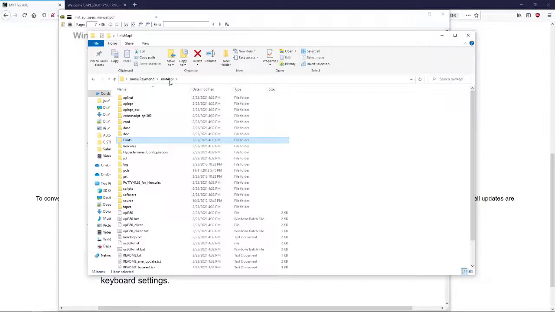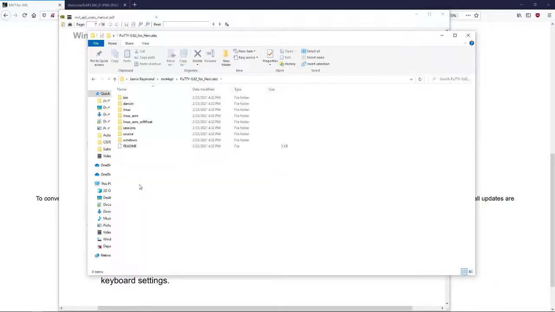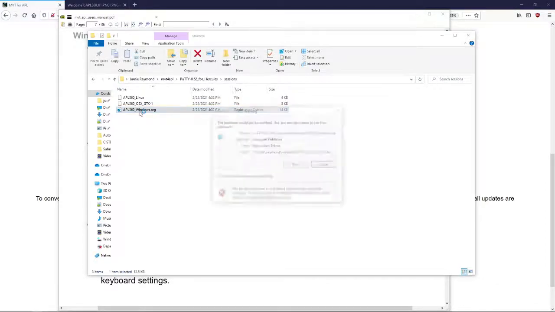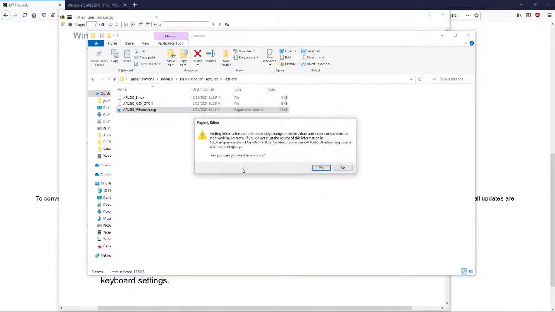Now I'm going to go into the PuTTY subfolder and into the sessions subfolder of that. Then you will see an APL 360 Windows file. If you have extensions turned on, it will end in .reg. You'll want to double click on that and run. It will warn you that you are going to be editing the Windows registry, and that's something that you just don't want to do arbitrarily, and you want to make sure you trust the file that you are running. And so you'll need to say yes to continue to get those settings installed for PuTTY here. I've already done that on my system.